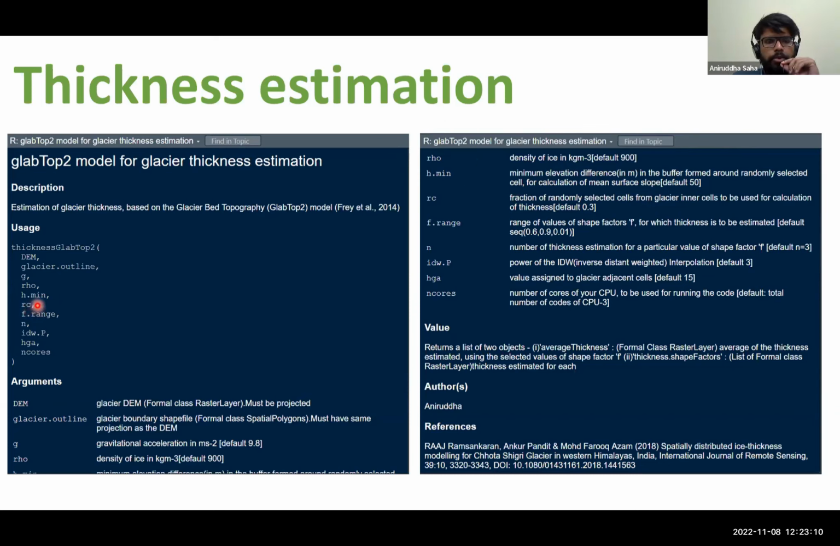RC is the other argument of this function. RC is the fraction of the randomly selected cells that you can pick out from the glacier inner cells. One more argument is the f range, the range of f values that you want. The default value I've given is from 0.6 to 0.9 at an interval of 0.01. However, you may select only one value or you may give a different range as per your need.